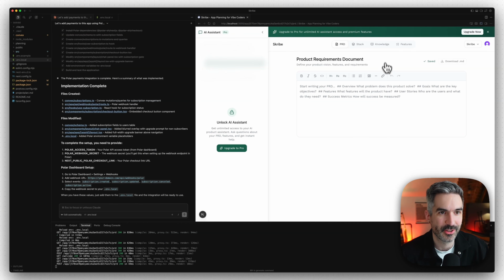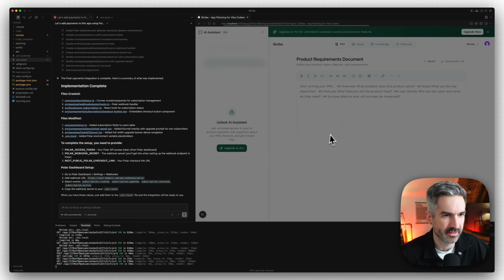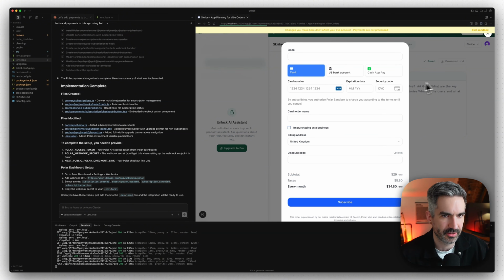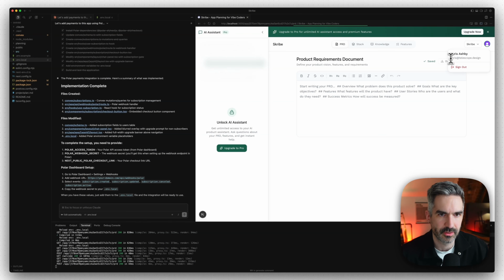It hasn't done. So we're basically getting stuck on this. So if I go through here, I'm then getting asked to, so if I just double check on Clerk here, we're logged in as Chris at telescope.design.